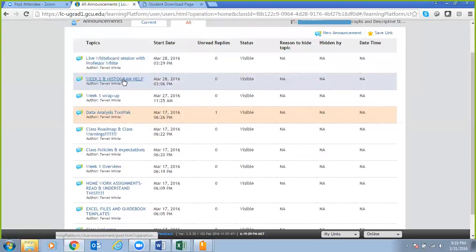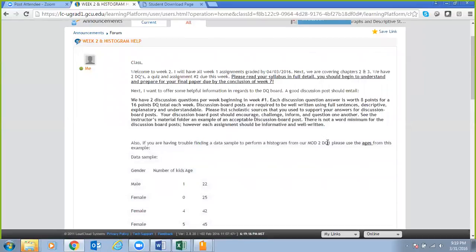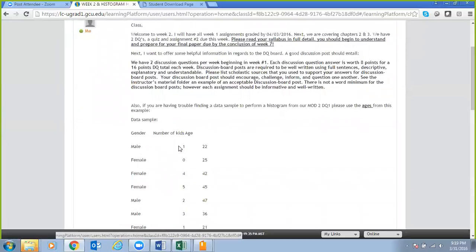Let's look at the week 2 announcement, histogram help. I've noticed as I've been grading the histogram DQ, there are quite a few students that say, I had no idea where to find data for the histogram. Where do I get the data for the histogram? Because I've taught this class before and I've encountered that question before, I provide data for students if they can't find their own data to do the histogram on.